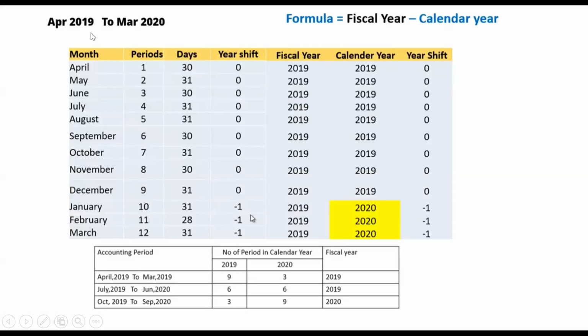See here, from April to March. In this, till December we have 0 shift. After that we have -1, -1, -1. These are all year shifts in the year, from 19 to 20. See, this is our year shift.